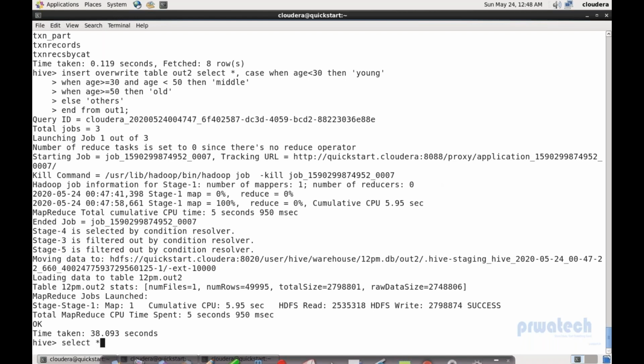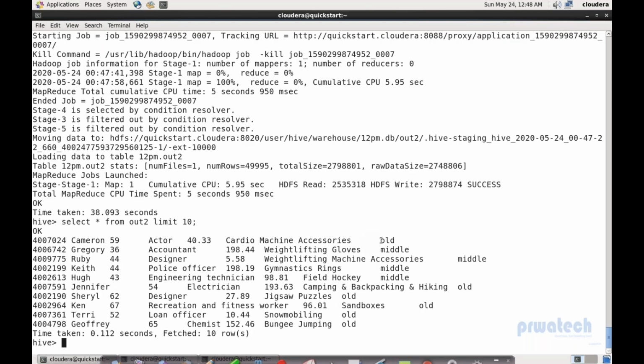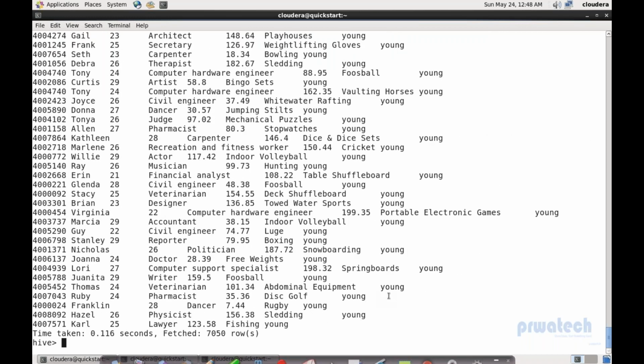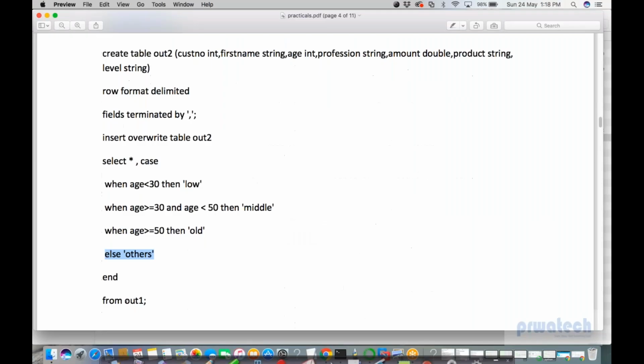I'll run a query: select star from out2 limit 10. You can see the levels: old, middle, middle, old, old. Can you see only the data which are young, where level is equal to young? Give this value. So many young, 7,050 results out of a total of 49,000 something. This is about out2.